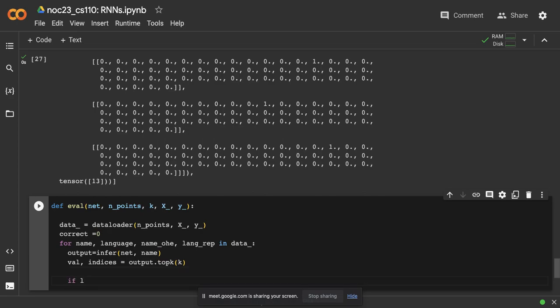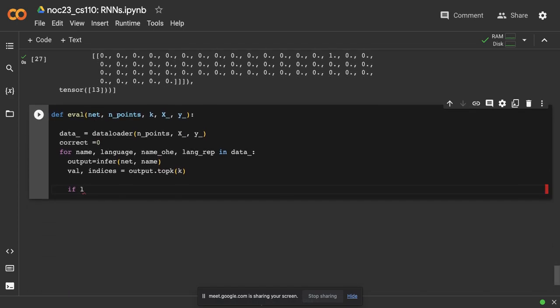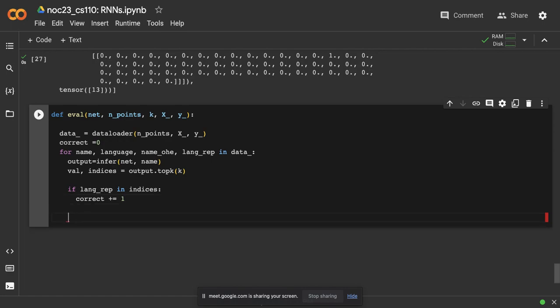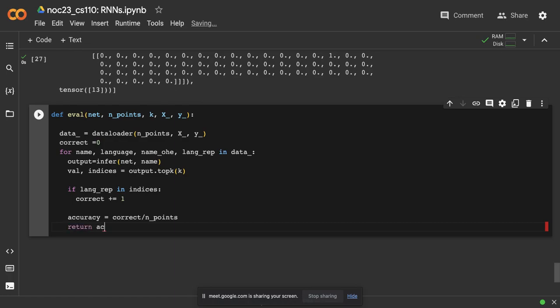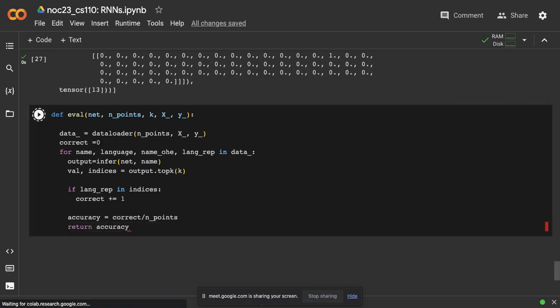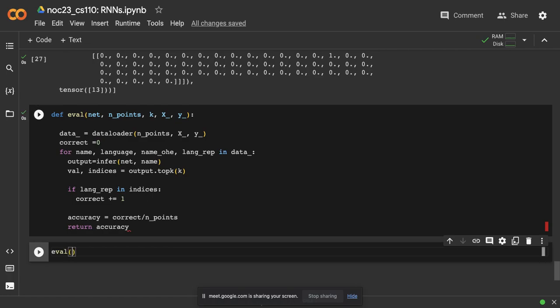So if the lang rep is present in any of these indices in the output, I will say that yes, my model is correctly inferring, otherwise it is not. Then I compute accuracy as correct divided by number of points, and return the accuracy. So this is a simple part, and then let's do this evaluation.